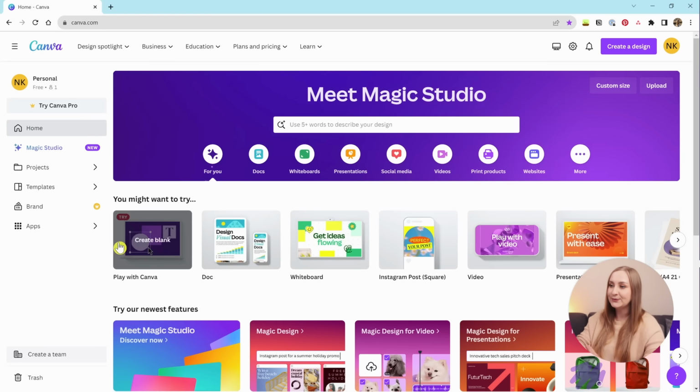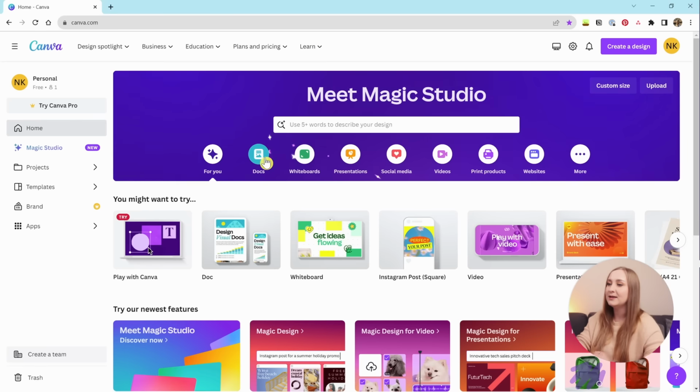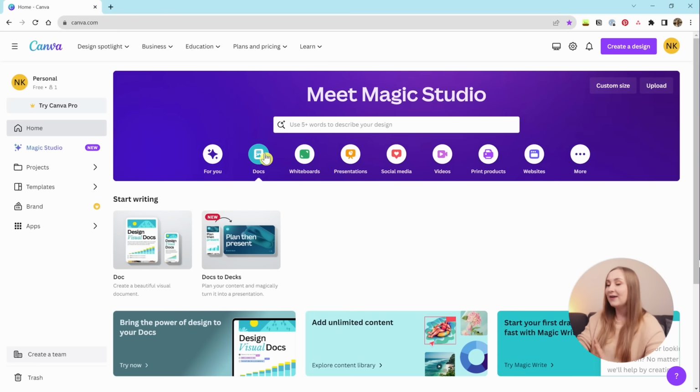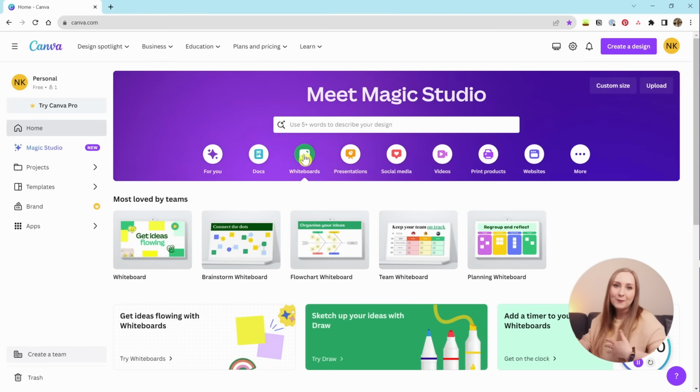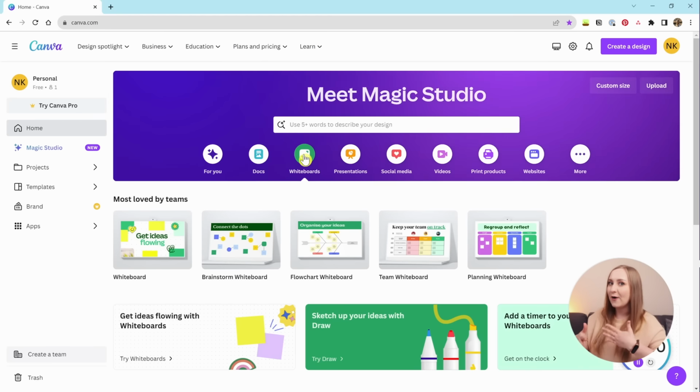First, you've got for you. So these are all the kind of suggested templates that you may want to use or suggested formats. Then you've got docs. Canva actually has this functionality that works as not only your standard designs and everything, but you also have a Word docs almost. So this is this functionality in here. You've got whiteboards, which is basically the infinite place where you can collaborate with other people or just ideate and brainstorm with yourself if you'd like.